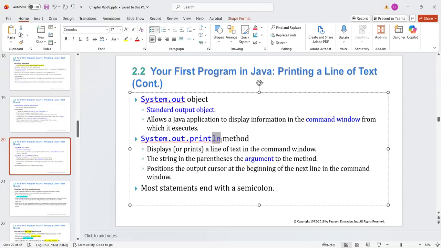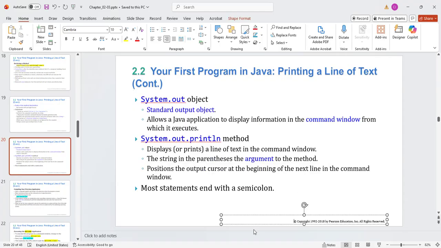However, if we remove the ln here, after we execute this line of code, the cursor will stay in the same line. If we keep the ln, the cursor will go to a new line. That is what this line of sentence is saying. And most statements end with a semicolon.